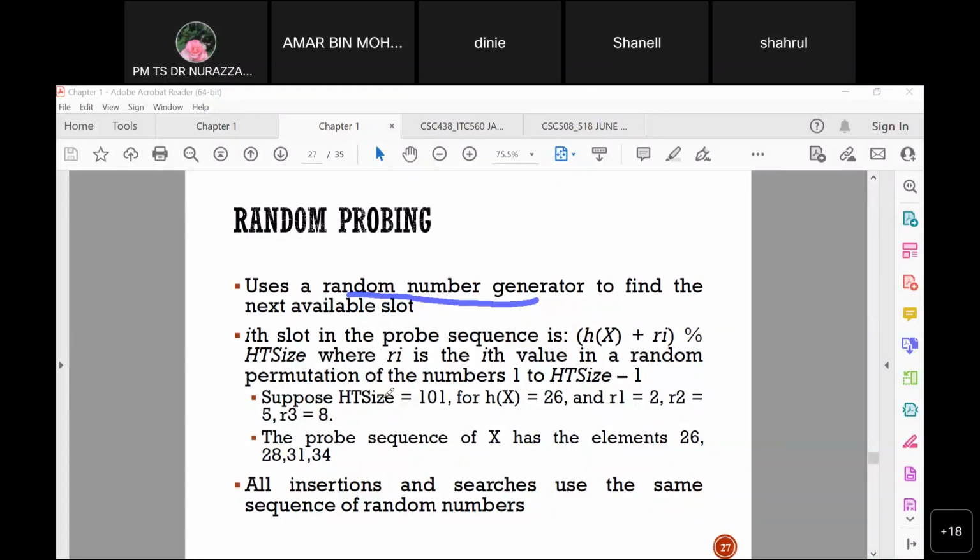Okay, for example, suppose that the hash table size is 101, and to find the hash value, H(x) equals 26, and R1 is 2, R2 is 5, R3 is 8. Katakanlah 3 kali dia panggil random number, dia dapat 3 number, 2, 5 dan 8. So the probe sequence of x has the elements 26, 28, 31 and 34. Okay, jadi all insertions and searches use the same sequence of random numbers.